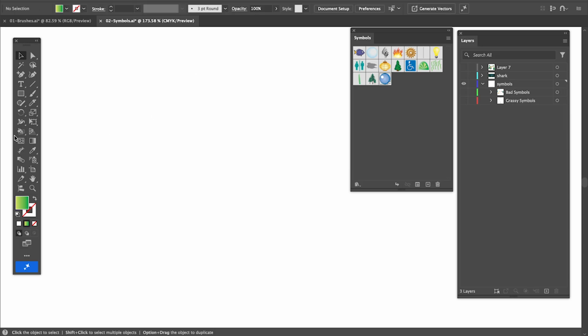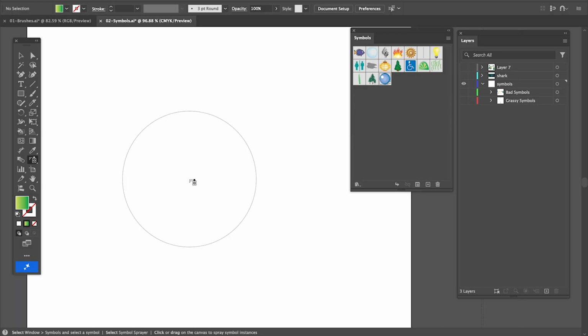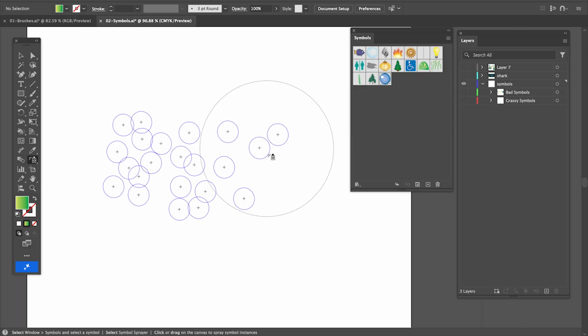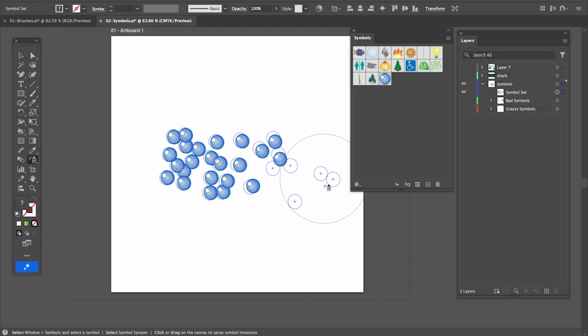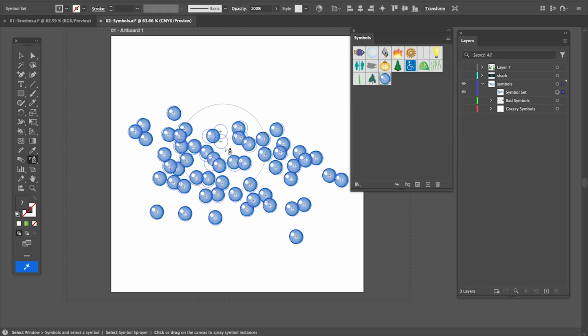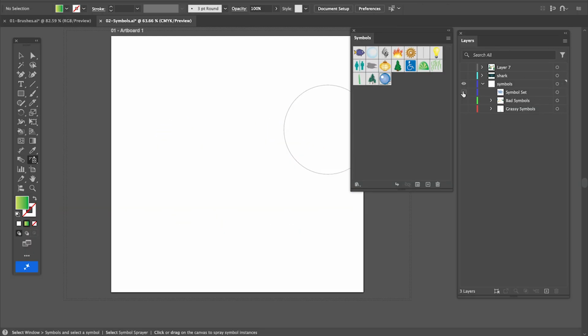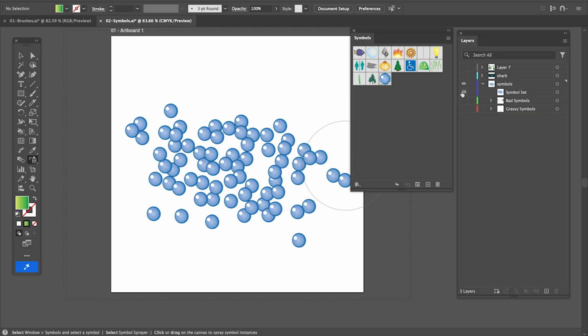So here on the tool palette, there is a symbol sprayer. It looks like a little spray can. So we get the symbol sprayer and we choose a symbol, which is our little bubble that we've designed ourselves. And then we just paint with it. How cool is that? Now, if you look here in the layers panel, it does say symbol set. So that is all one unit.